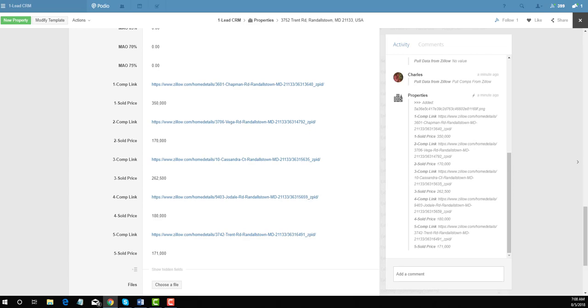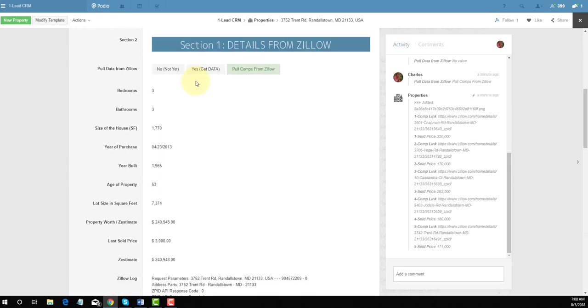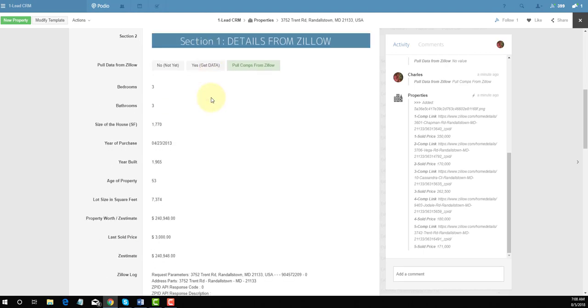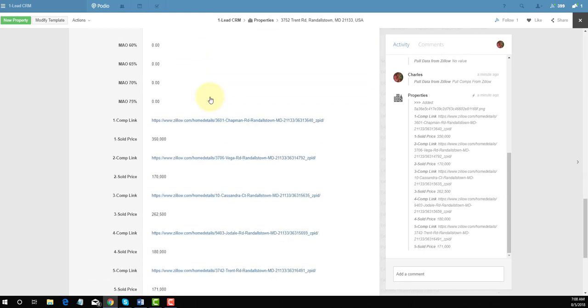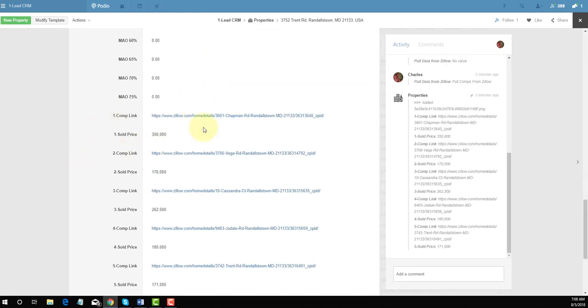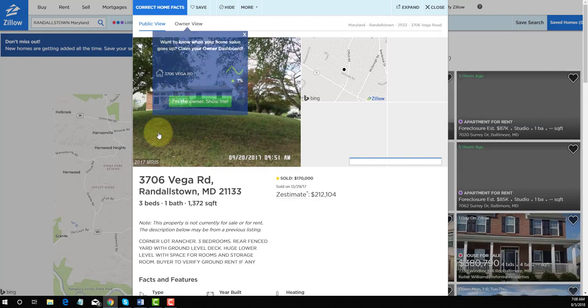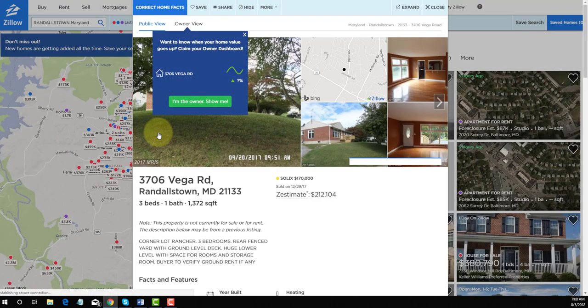Let's go back to our subject property. This is what our subject property looks like. It's actually a rancher. So let's go back and see if we can find a rancher as a comp, because this one came in at 350. That's wrong. The comp number 2, 170. There we go. This is getting a little better. There we go. So this one came in, it sold at 170.